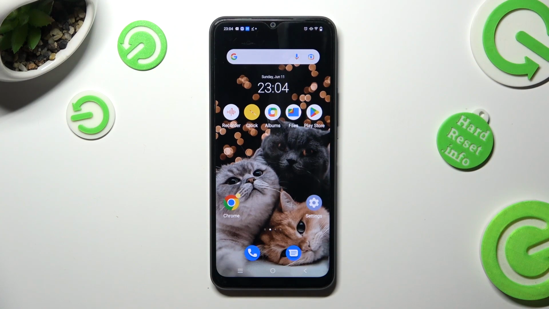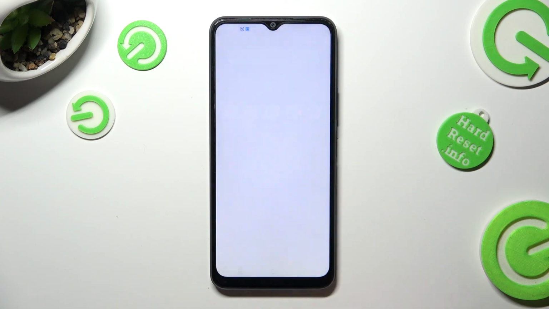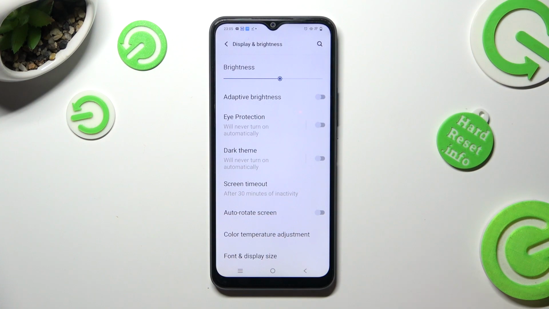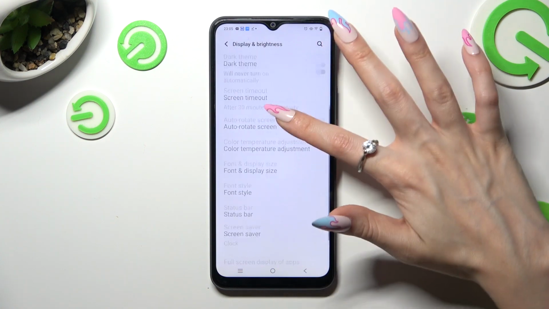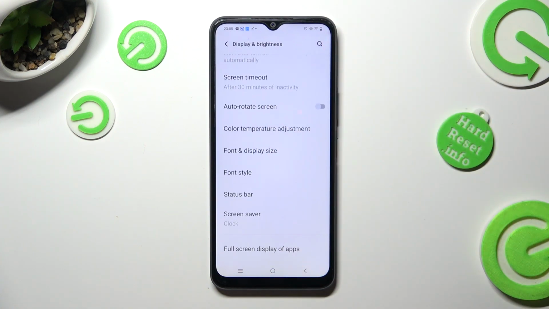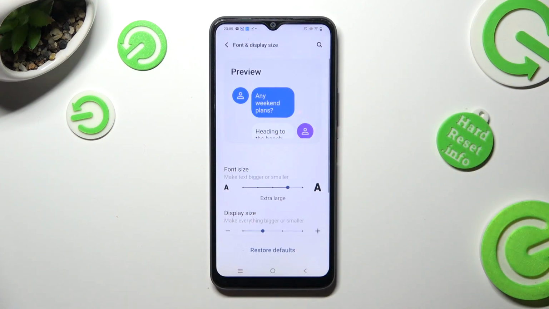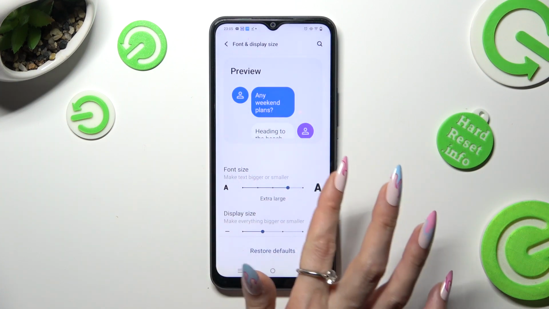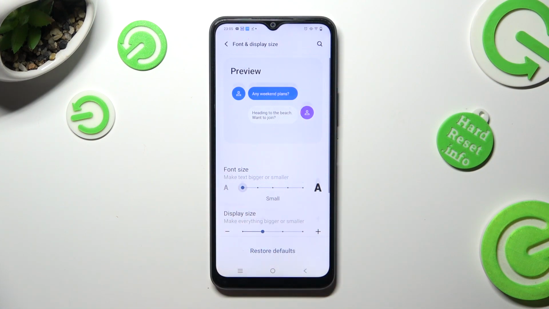You need to start by opening Settings and clicking on Display and Brightness. After that, scroll down just a bit to tap on Font and Display Size. Lastly, swipe left or right on Font Size slider in order to adjust it.